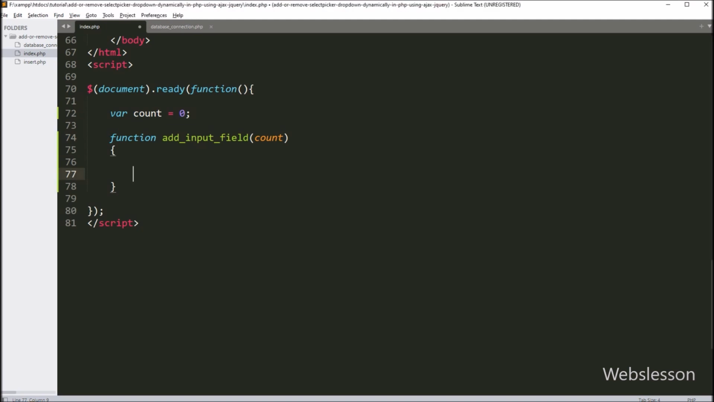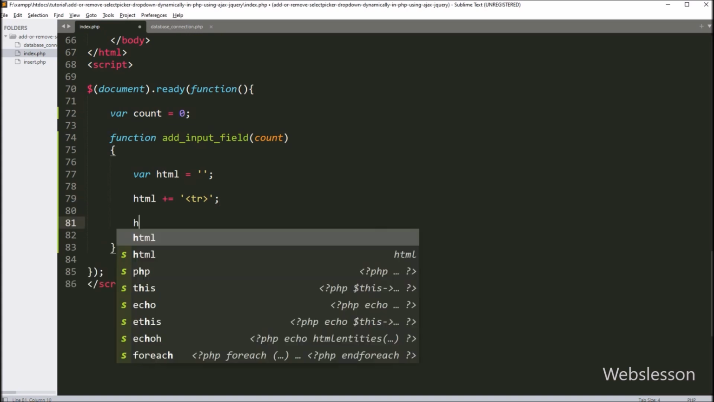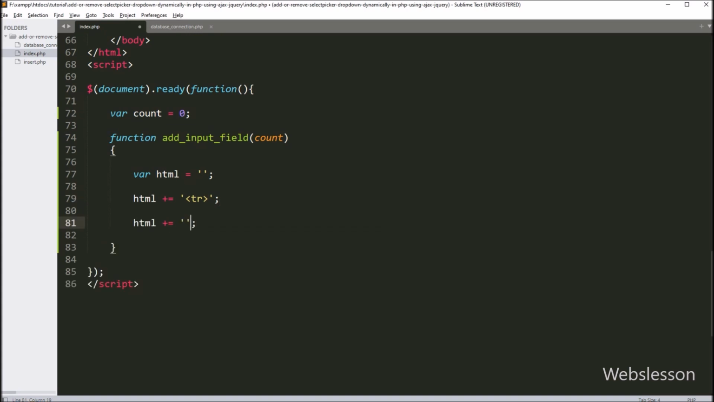Under this function, we have written an HTML variable equal to a blank value. After this, in the HTML variable, we append HTML code like the open table row tag. Then we append HTML code like open and close table data tags, and between them we write input type equal to text with attribute name equal to item name, class equal to item name. Here the user can enter item name details.